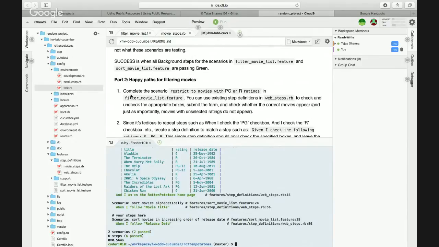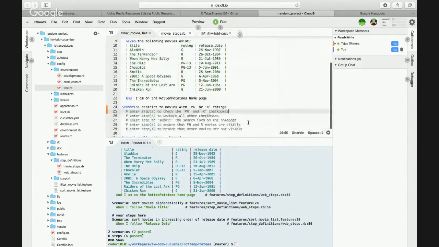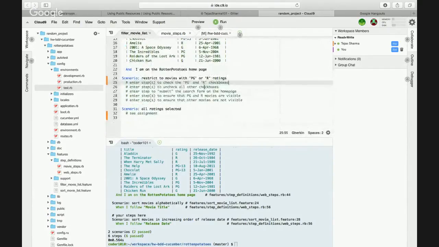So, complete the scenario, restrict to movies with PG or PR ratings in filter list movies. Okay, so now we're in the filter movie list.feature file. It wants me to fill in some steps here. So I have to say things. Okay, I need to maybe look at the kind of things that I can put in the web steps.